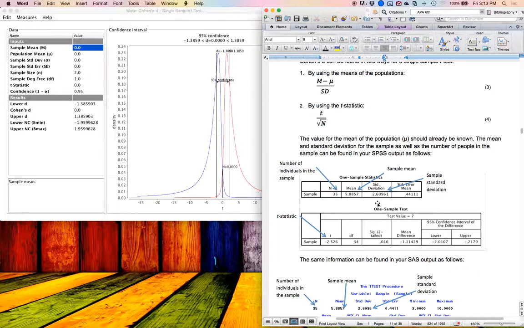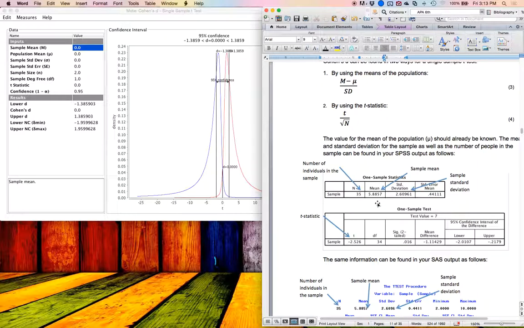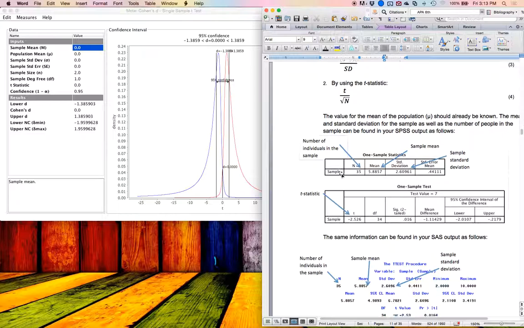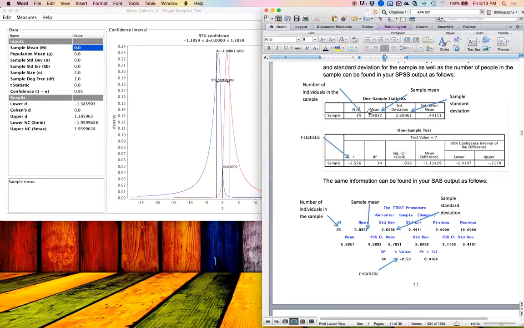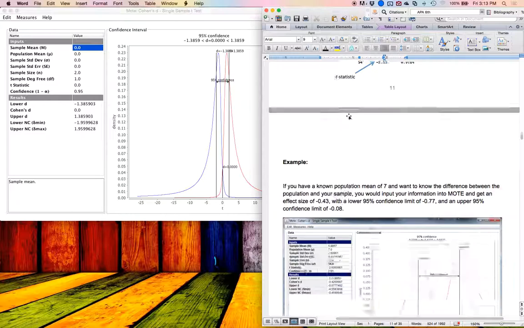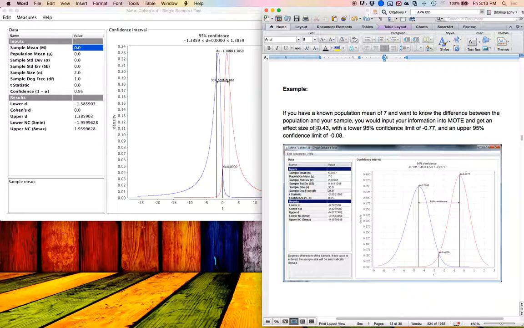But if all you have is t, because you're doing this from a meta-analysis from different research papers, you can actually calculate directly from t as well. So let's check here. If I have SPSS or output from SAS, I have them all labeled. Let's use this example down here. Let's say I have a population mean of 7, and I want to know the difference between the population and my sample.